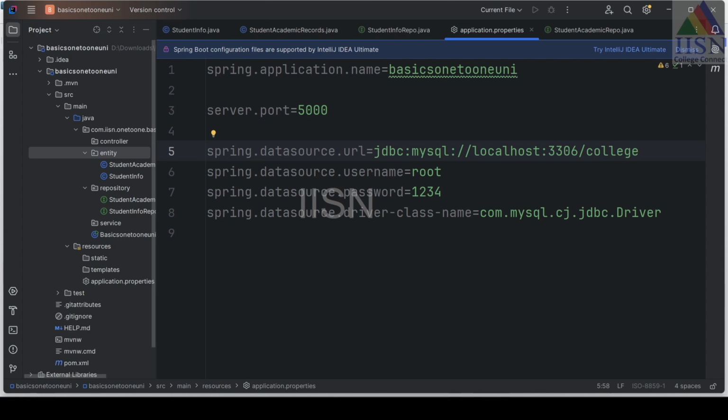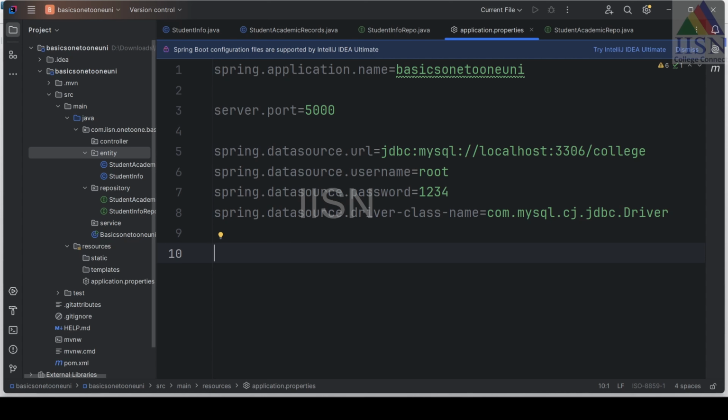Done. So here we created the URL, username, password, and then driver name. Then we are going to write the Hibernate properties. Here, I'm going to mention spring dot jpa dot, then the dialect. For each database there is a separate dialect. For MySQL we have the MySQL dialect, for Oracle we have the Oracle dialect. So we are going to mention the dialect over here, under properties, Hibernate, then dialect name.